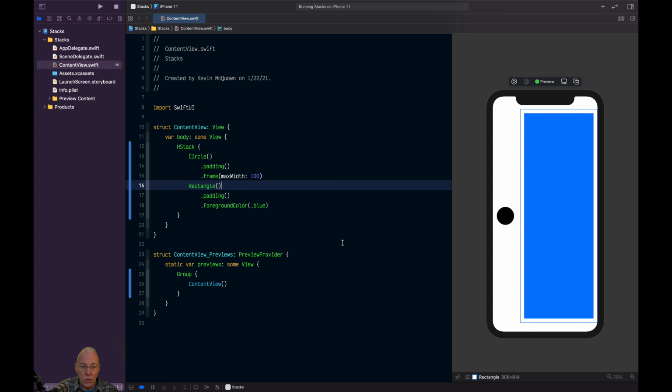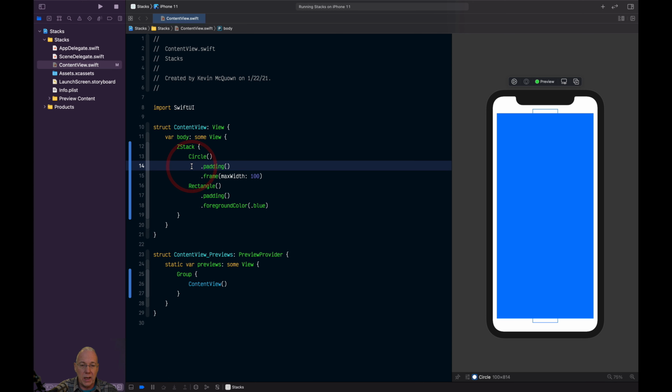All right, so now what we want to do is actually have these in a ZStack rather than an HStack. Again, we just come up here and we can say Z for ZStack, and now we have put the circle and the rectangle in a ZStack. Now the ZStack, you'll say, well, where did the circle go? Well, the reason the circle isn't showing is because it's behind the rectangle.